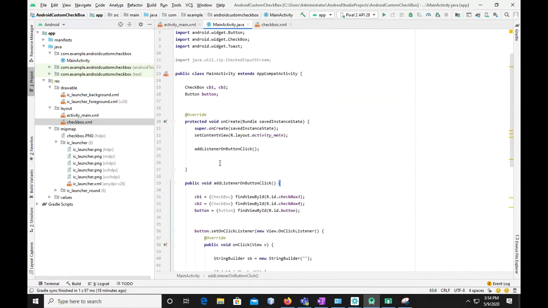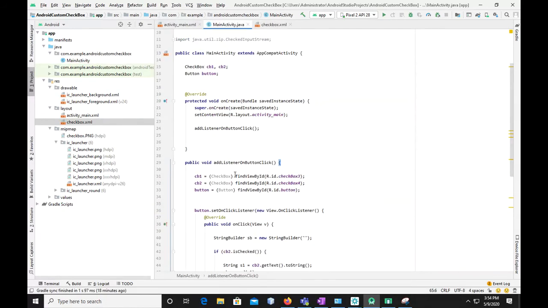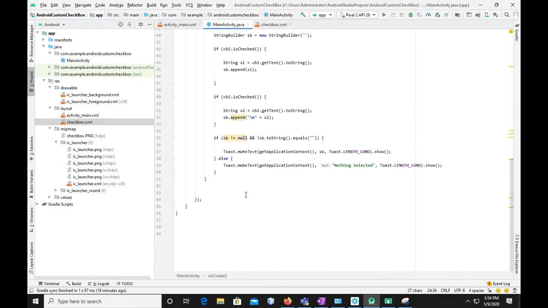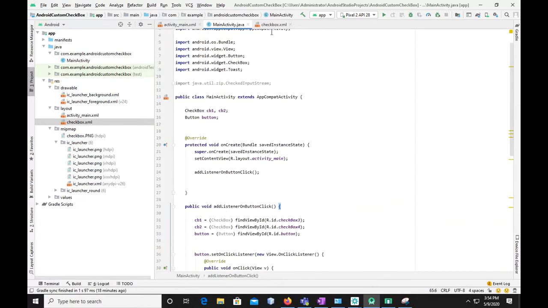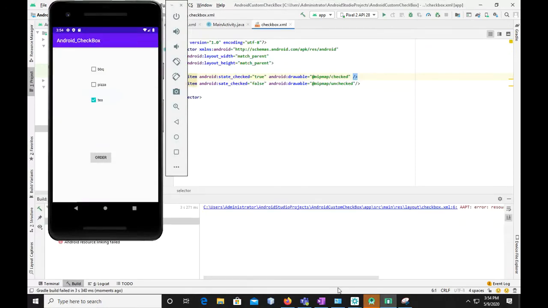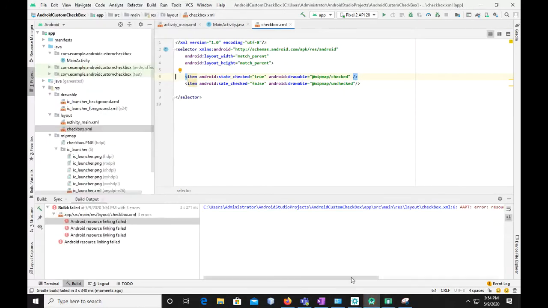Yep, so I just created a separate method and then I called it here. The rest of the things are the same. What you have to do is the same thing. And we'll check it out. We have added a new file, checkbox here, and then I will just run it and we'll see the output of this particular file.